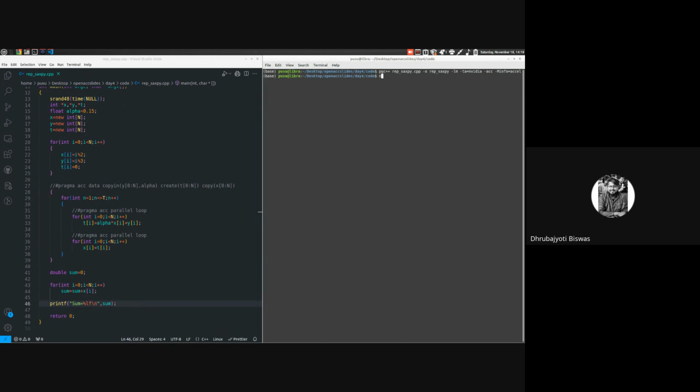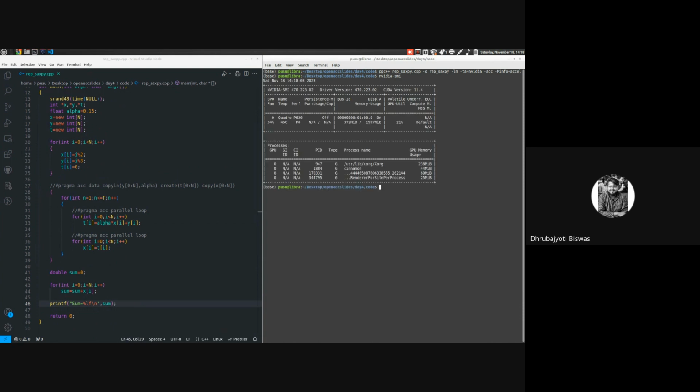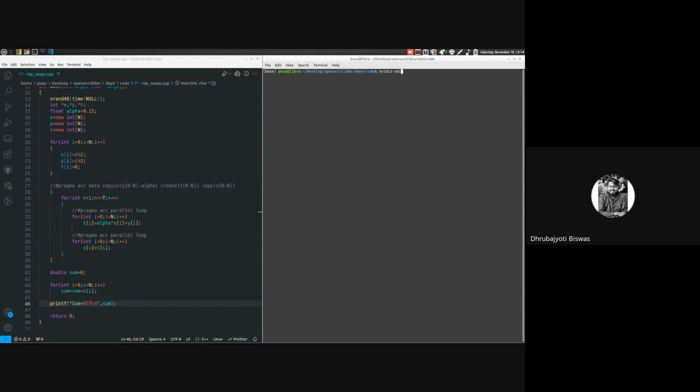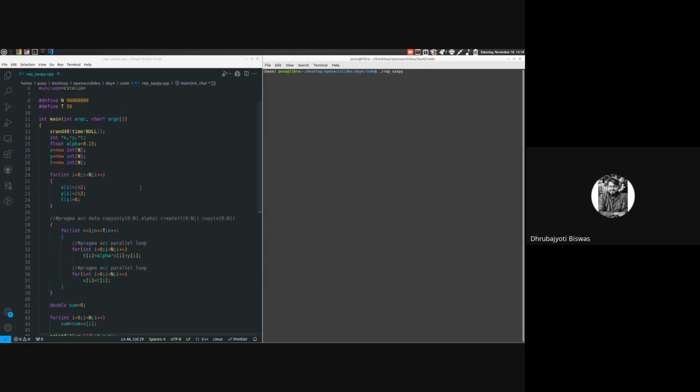It is now compiled. By the way, let me show you that in this machine I have one GPU, which is the Quadro P620. Now I have compiled it, so I will run it. It will take some 5 to 6 seconds. I have executed it. It is doing some summation. Output is given. Now if I use time to find out how much time it is taking, it is around 5 seconds to execute.